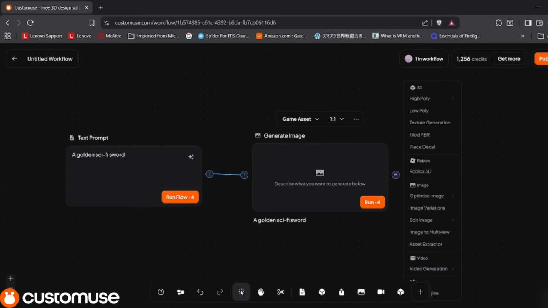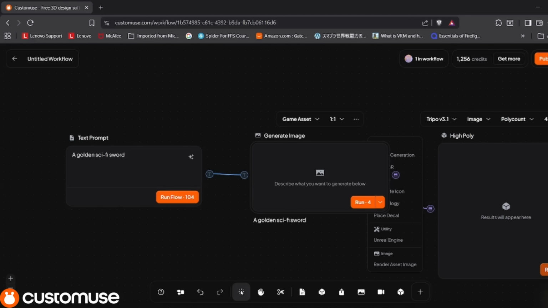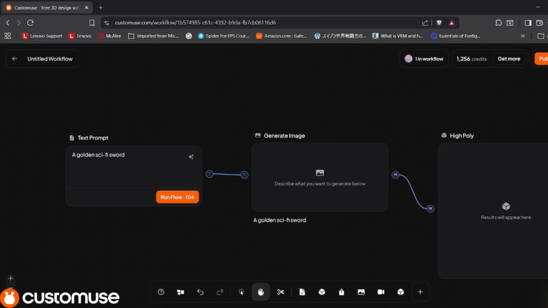Now, after you have the image, we want to go ahead and generate a 3D model for it. And this can be low poly if you're trying to make a low poly, more simplistic game, or it can be a high poly generation. And there's different models for how it generates. You can test them out. I just use Tripo V3.1, and now it will generate a high poly model.